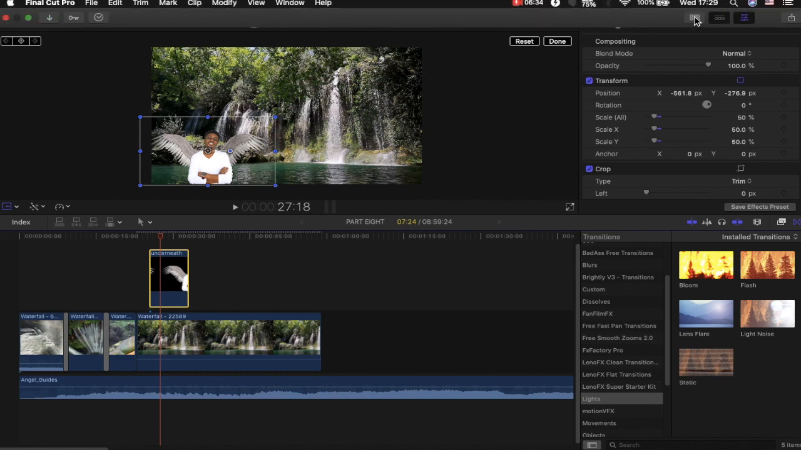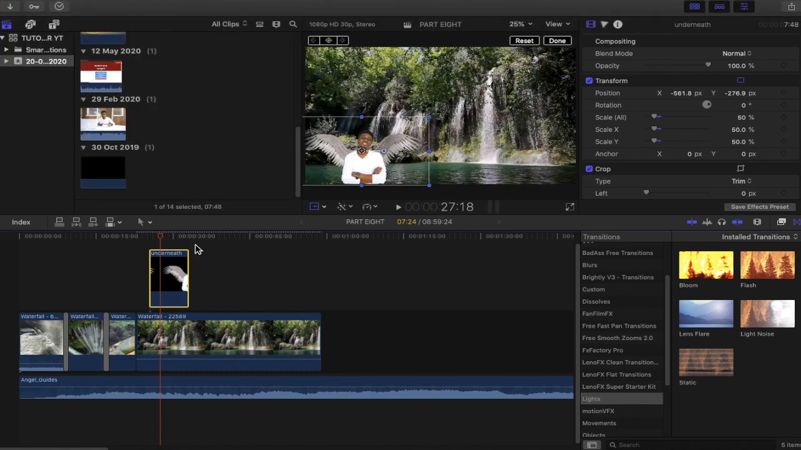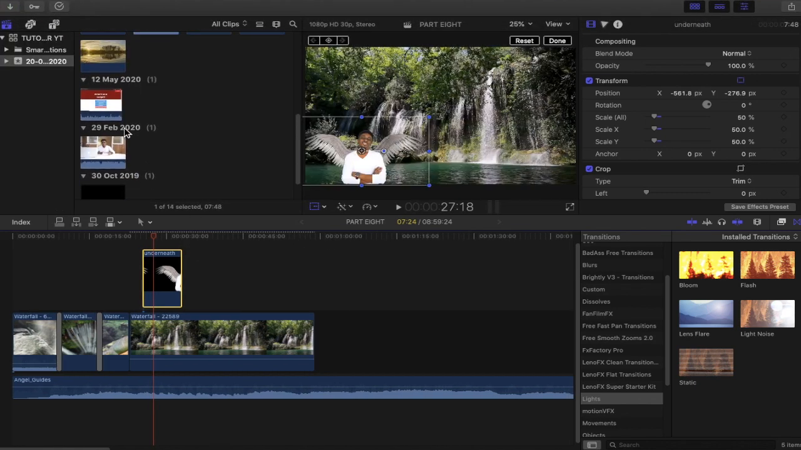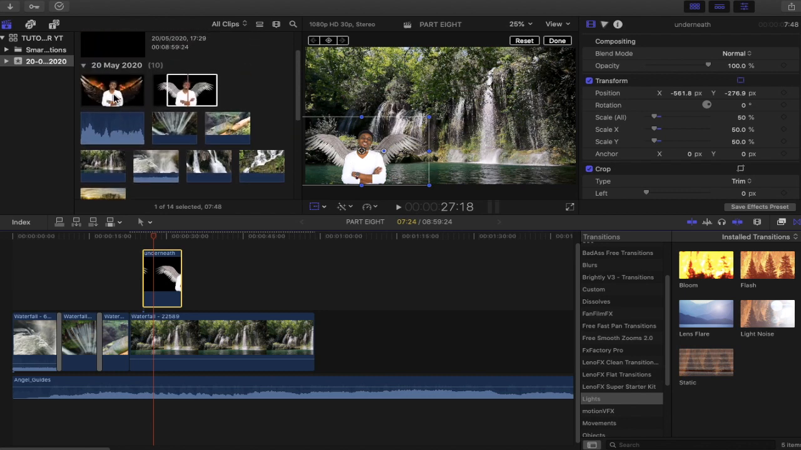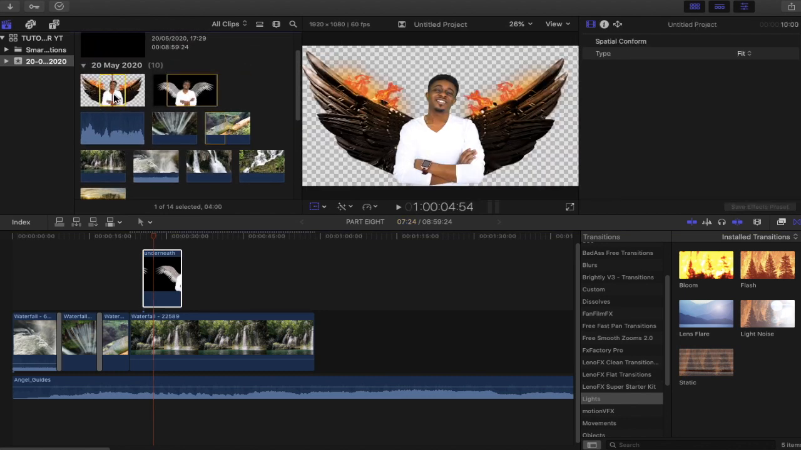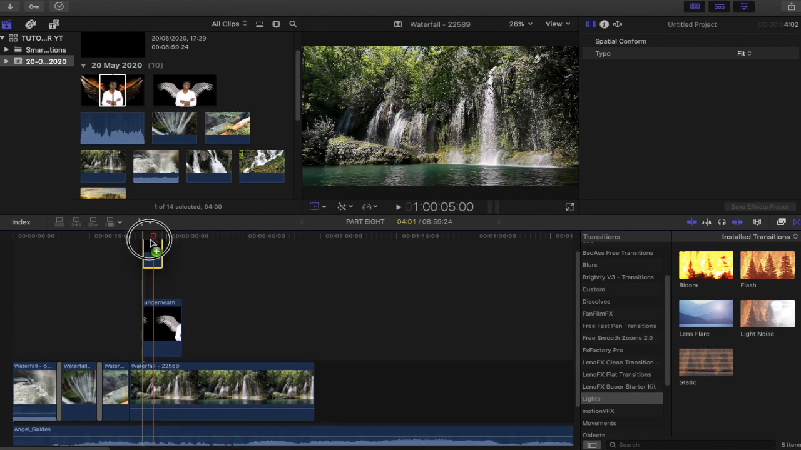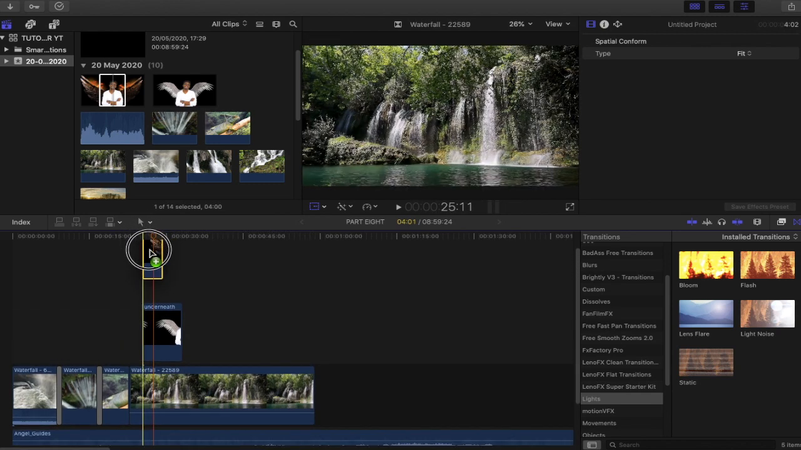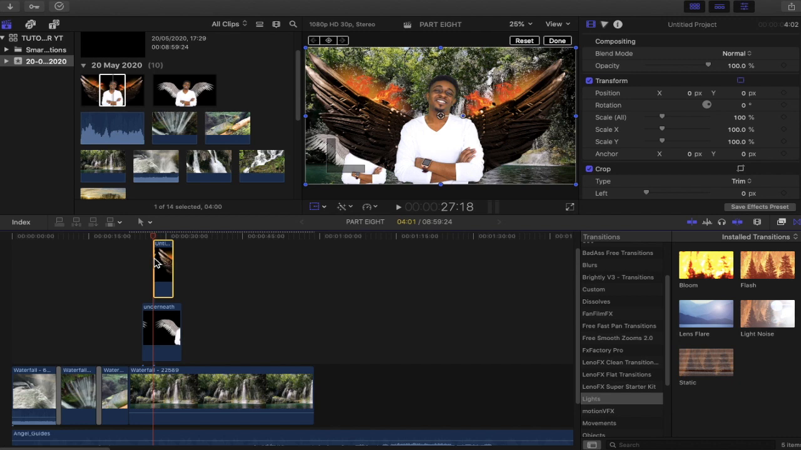I'm going to open the browser up again and I'm going to show you that you can actually layer up on top of that layer. There is nothing stopping you. So let's work with three layers now. I'm going to drag the Dark Angel version of myself on top, so it's the top layer of the angel.